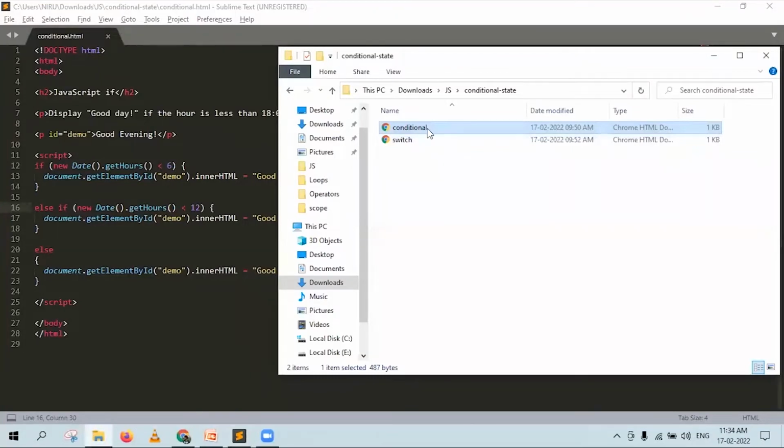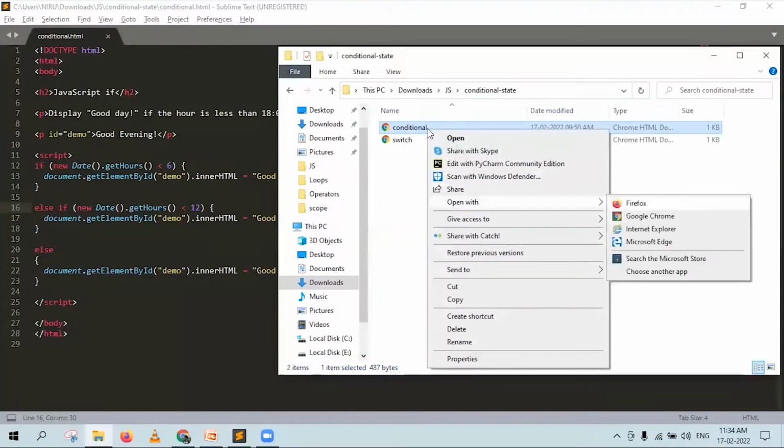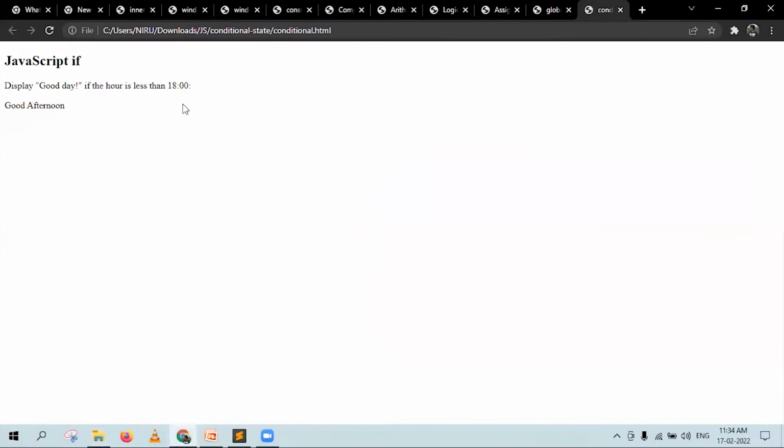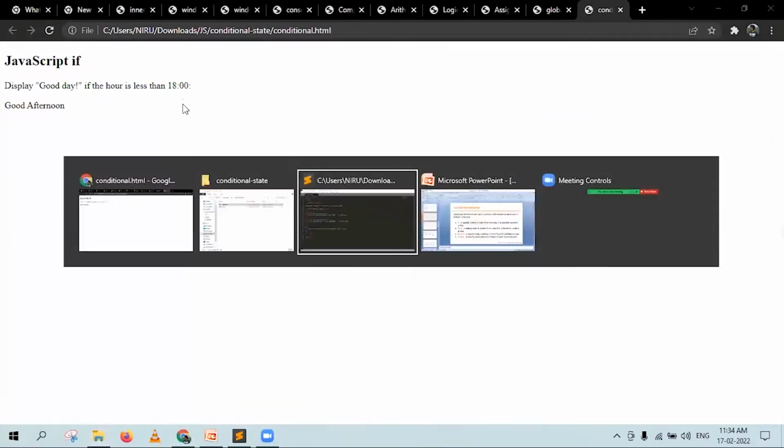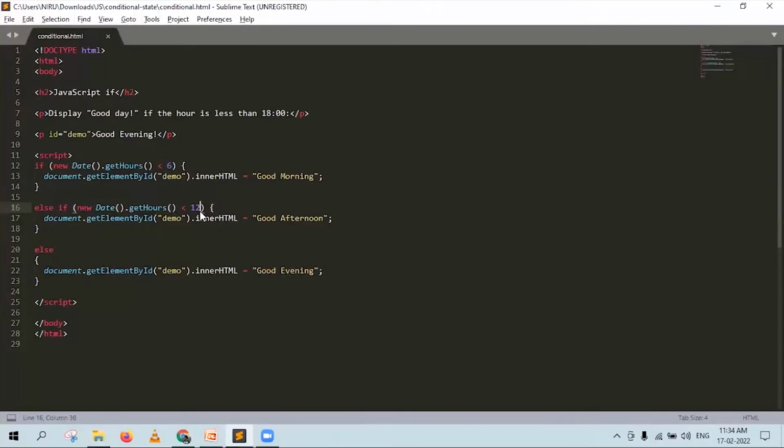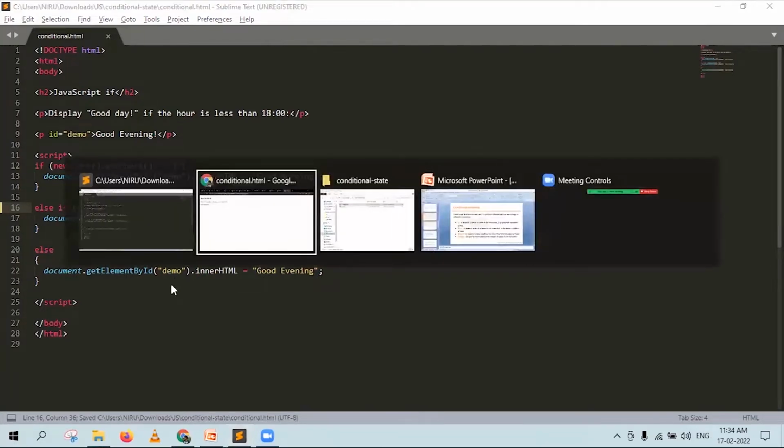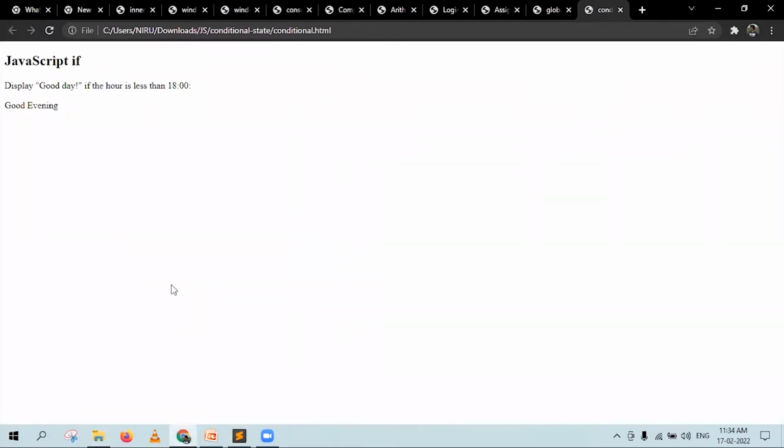Good afternoon. Why is it returning good afternoon? Because we passed this less than 12. Let's say I change this to 10, and less than 10, so it should return me good afternoon, because obviously I changed it for demo purpose. So now let's run this. Oh sorry, it's good evening.